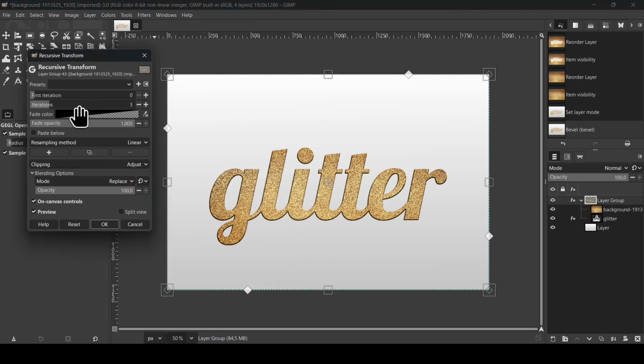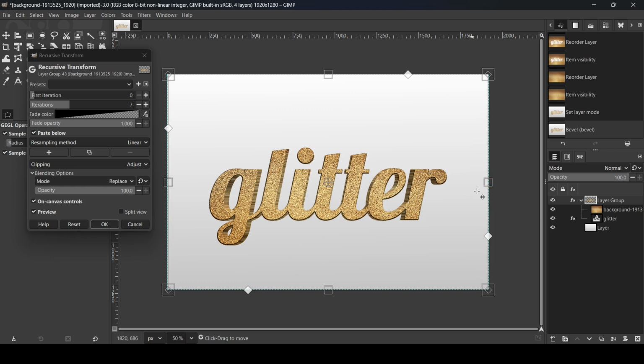I'm going to increase the number of iterations here to 7. Check the path below. And now hold the control key and then scale down from this handle here to scale it from the right and left. So hold the control key and then scale it. Now I'm going to leave it like this and press OK.